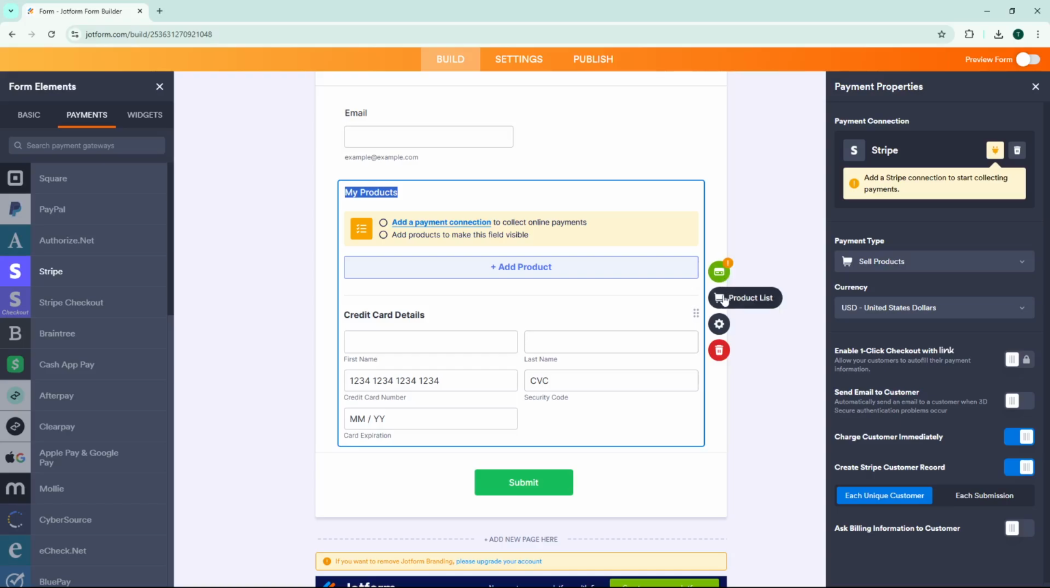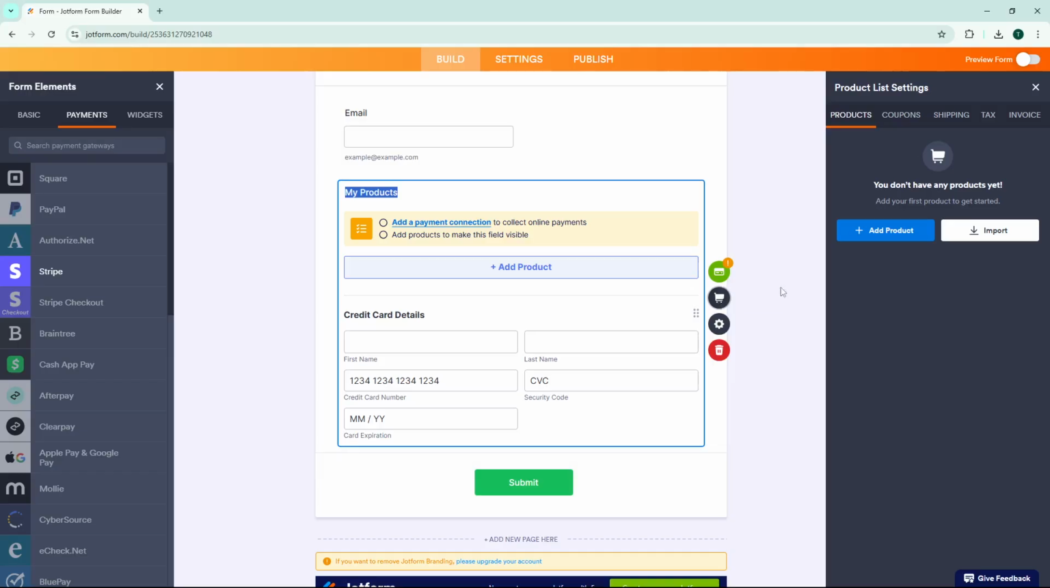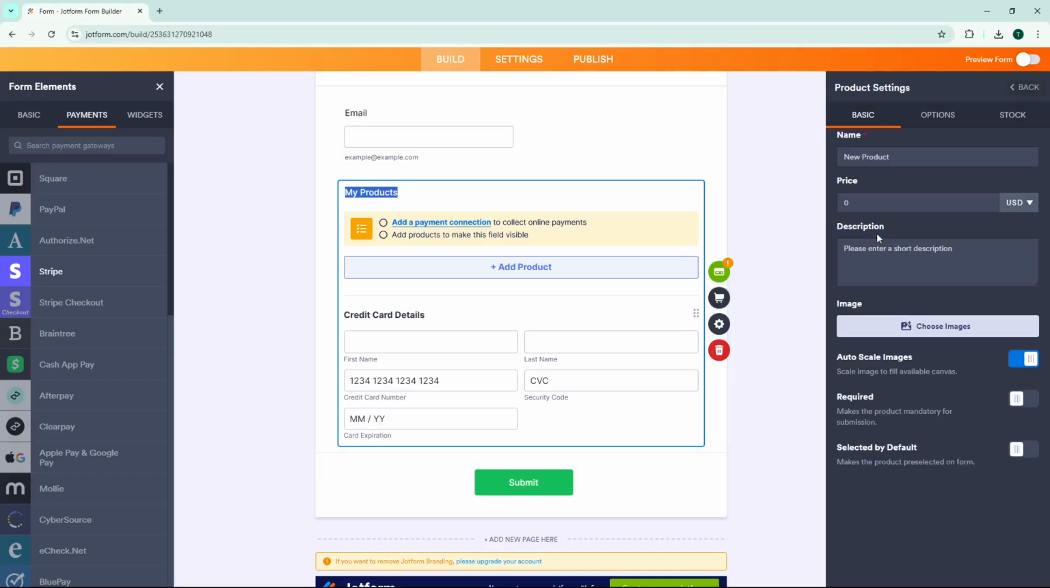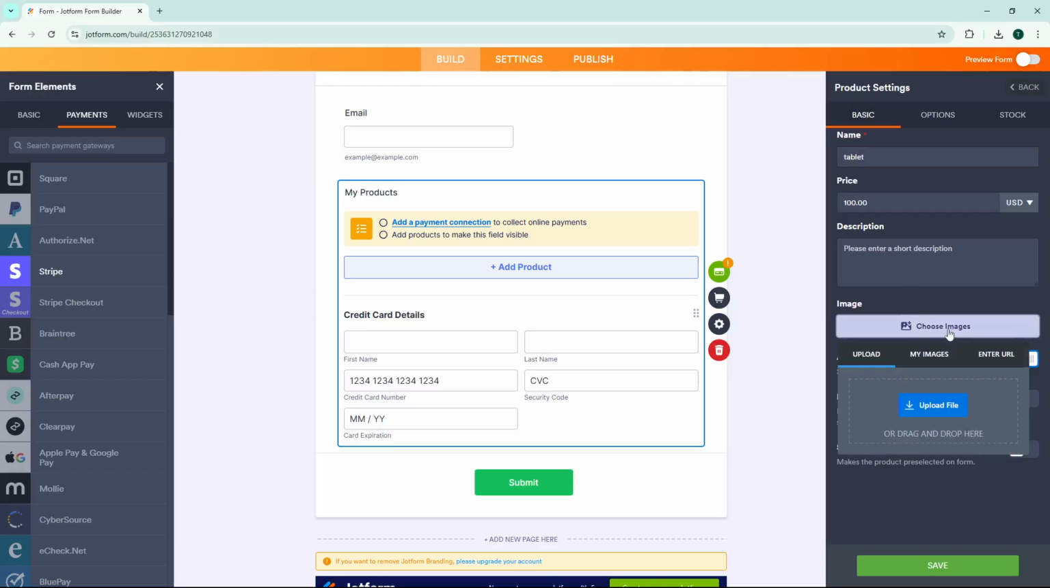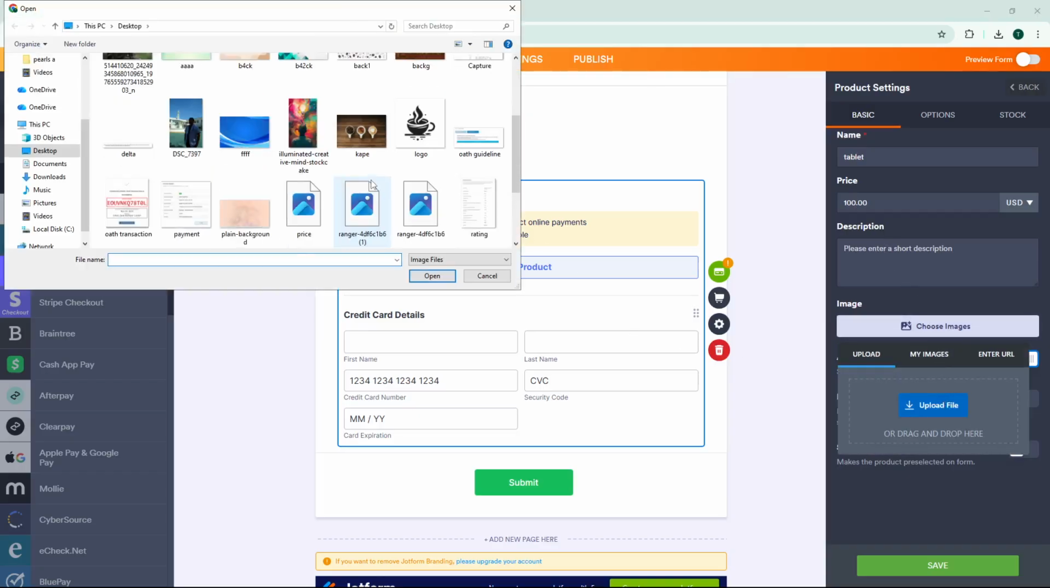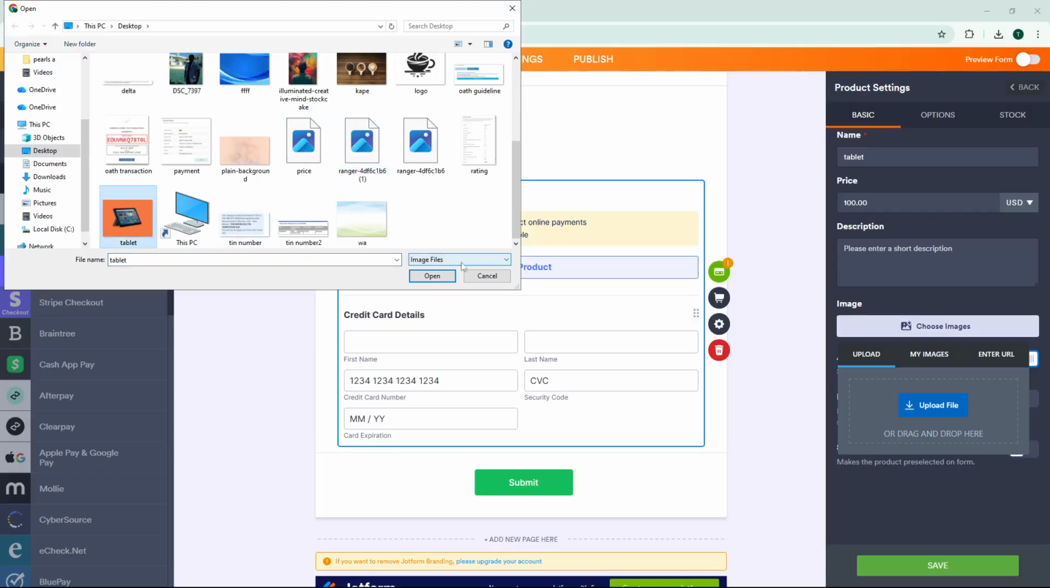Now that Stripe is connected, it's time to add the products you want to sell. Click the Product List button within the Stripe widget, then click plus Add Product. This opens a form where you can enter all the details about your product. Type in the product name, for example, tablet, then enter the price, a brief description, and upload an image by clicking Choose Images. Adding an image makes your form more visually appealing and helps customers see exactly what they're purchasing.